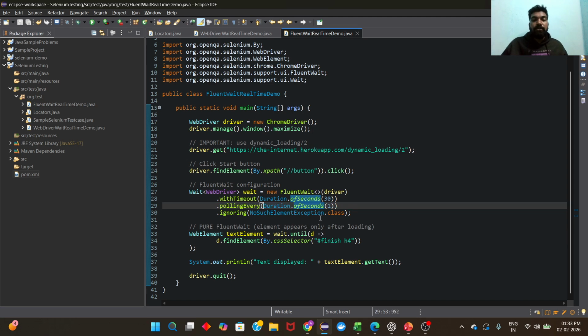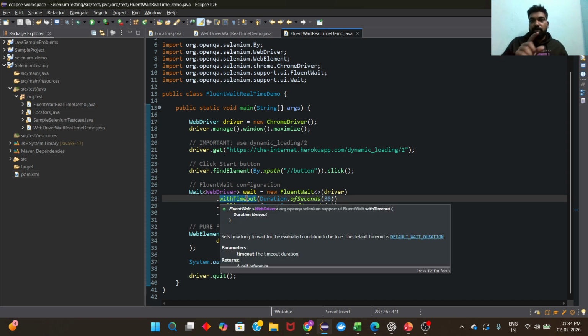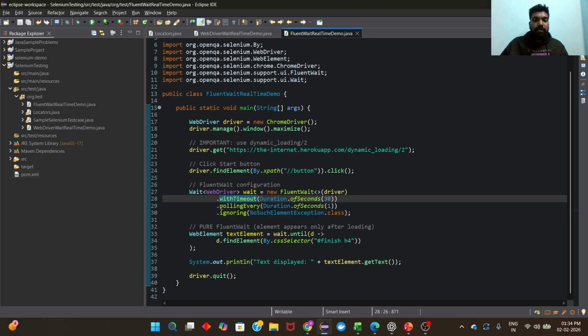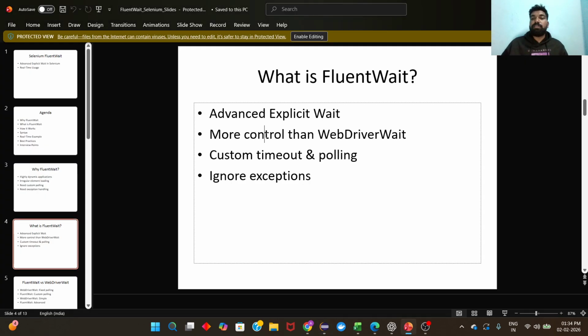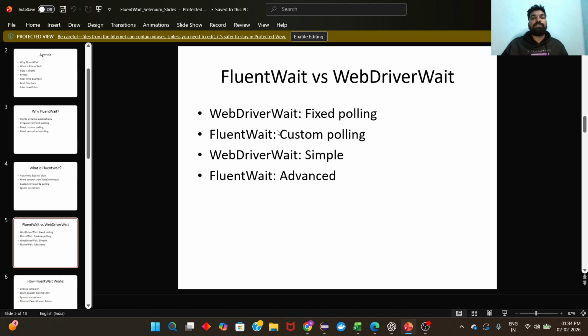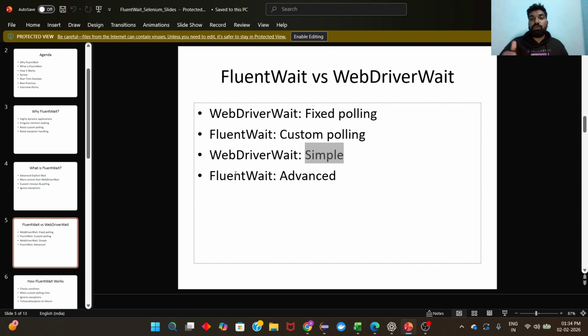And I'm ignoring the NoSuchElementException. Okay, so this is the one. So here with timeout, I'm waiting for 30 seconds and polling every 1 second and ignoring NoSuchElementException. See, more control than the WebDriver wait, custom timeout and polling, and ignores exceptions. So that's what is explained here. And FluentWait versus WebDriver wait. WebDriver wait is fixed polling, but FluentWait is custom polling. WebDriver wait is the simple one. FluentWait is advanced.